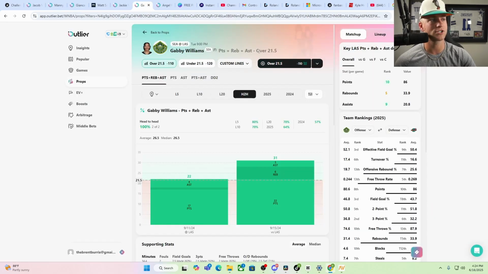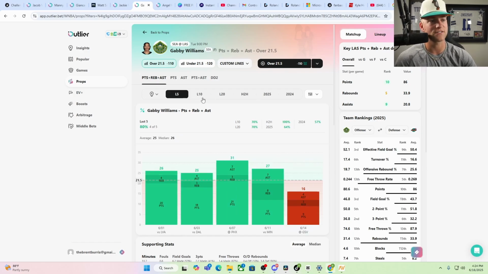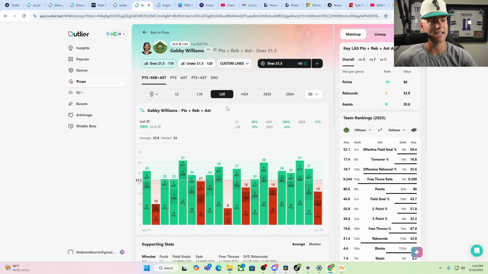Now for my fourth pick, we're going to be taking Gabby Williams to go over 21.5 PRA. She's over this mark in 4 of her last 5, 7 of her last 10, and then 14 of her last 20, averaging 22.8 per game, which is pretty well above this 21.5 mark.